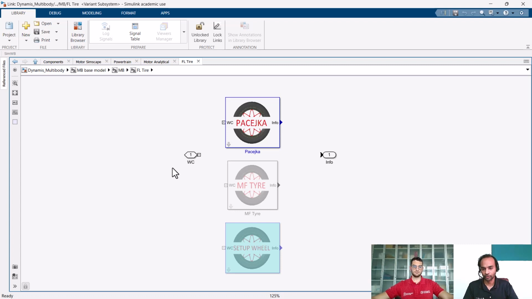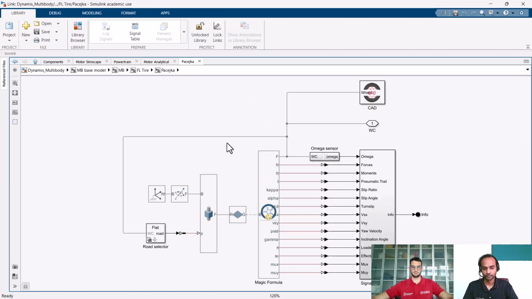Perfect. So can we go inside one of the subsystems? Yeah, let's take the first one. Okay, so here you're using the Magic Formula block from Simscape Multibody. Perfect. So can you double click on this, Nicolo?